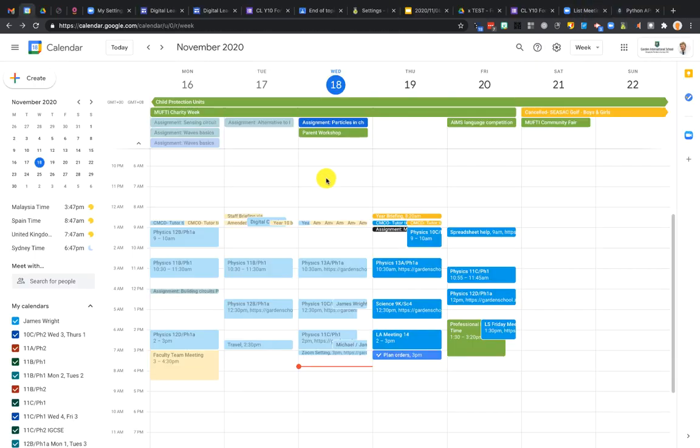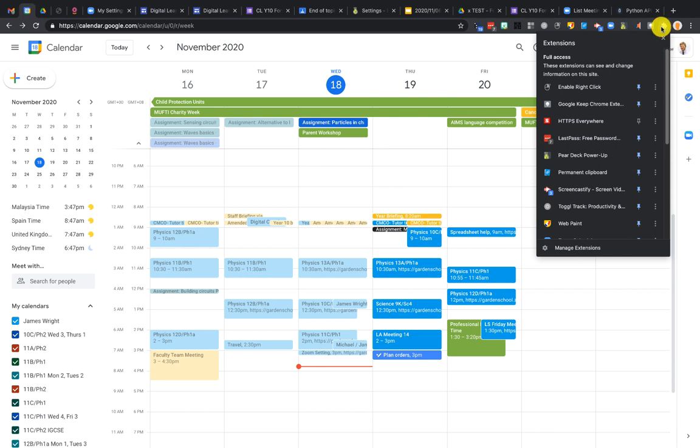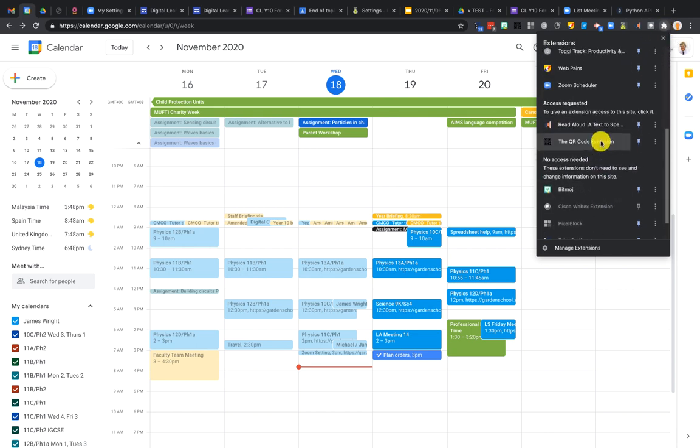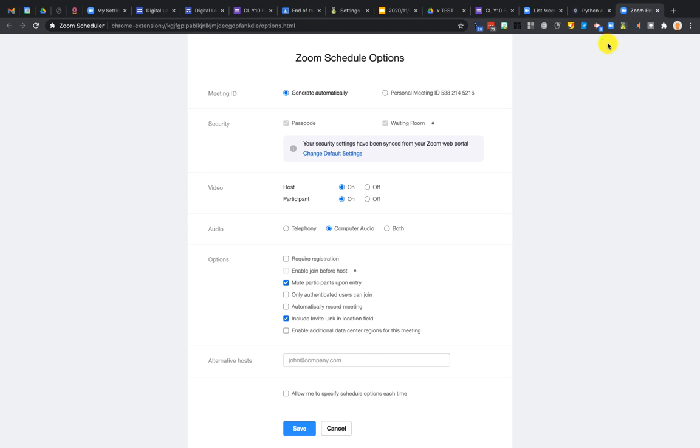Now we've changed the setting in Zoom, we also need to change it in the Zoom scheduler. That's this icon up here in your extensions. Sometimes it might be hidden down here in your other extensions, so you can click on here to see a list of any that are hidden. So click on Zoom Scheduler and then click the settings cog up here to alter those settings.